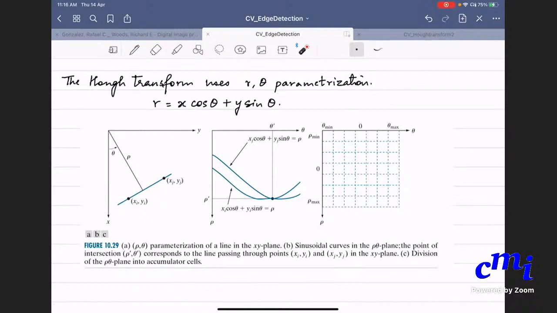Some cells may have a score 0. That means that no two curves are intersecting there, which means you couldn't find any line corresponding to that cell. But some cells might have a high number of values. Suppose you have a high number k here, then that means that there were k curves intersecting at that point, which means there were k points here that were collinear. So all of those you can just join by a straight line. That is the idea of Hough's transform.